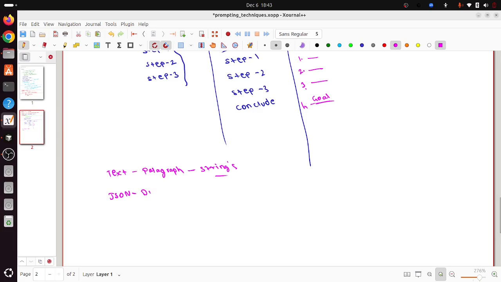which is nothing but your dictionary, right? Python dictionary. You want the output in that format because you want a structured format. Or sometimes you might need a tabular format, or any other formats which you want to explore. In that case, you can design your prompt in such a way that you can get your output in this specific way.